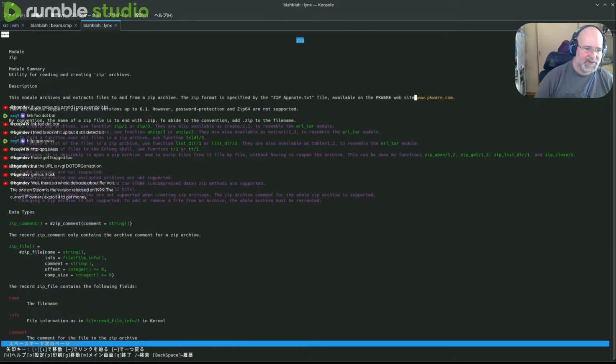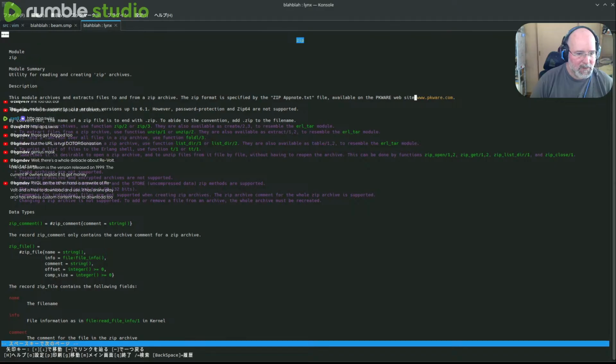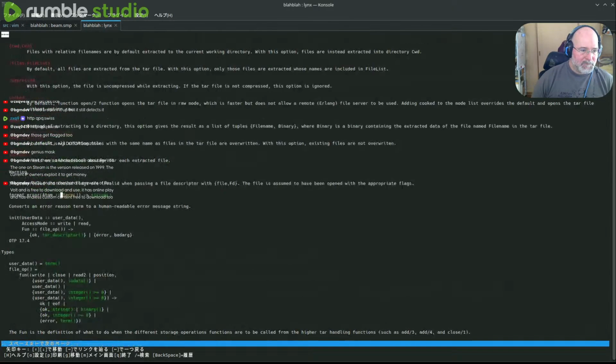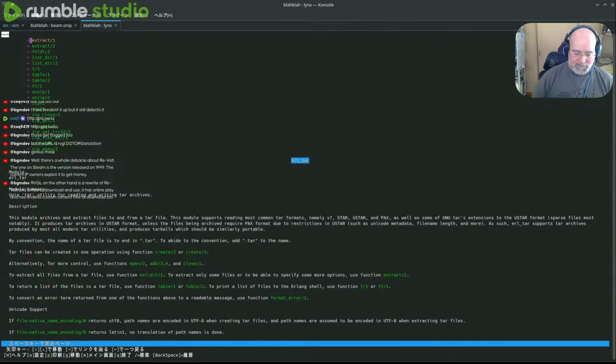Zip module supports zip archives version up to 6.1. Password protect and zip64 not supported. That's fine. We don't want them. By convention, the name of zip. Okay. Oh, there's an Erlang tar. Maybe I should use that instead. I don't actually remember which one I used in ZX.